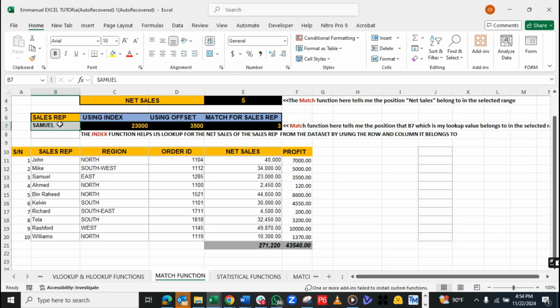How much did this person make? The thing is that you can use VLOOKUP to answer this question. But some will ask, in case you don't want to use VLOOKUP, what else can you use? You can then use INDEX and MATCH together to answer the same question that VLOOKUP will answer. They call all these functions lookup functions.